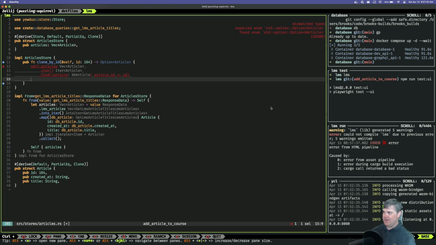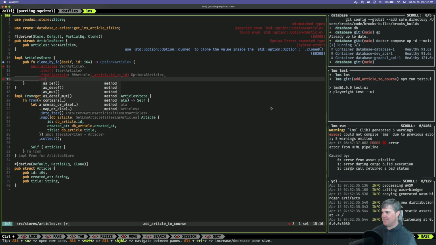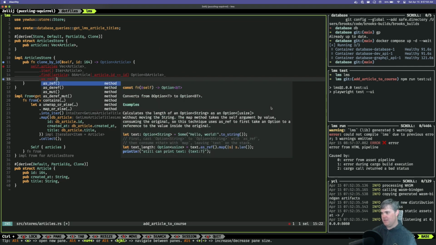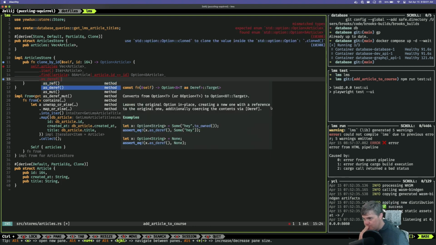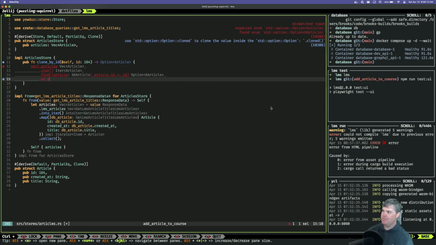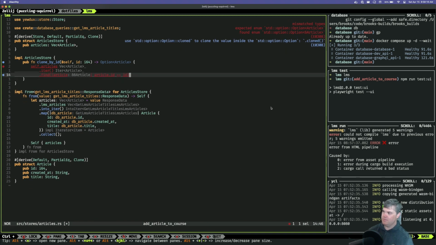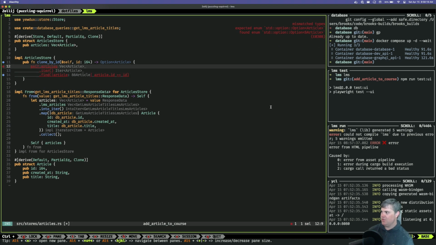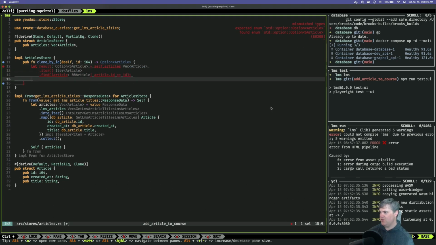So I need to like, as, no, so I have an Option with a reference inside. Don't want that. So hold on, let's do let result equal to that, semicolon. So that gives me an Option with a reference to an Article inside. I want to convert, okay, so I want to clone the insides of this.